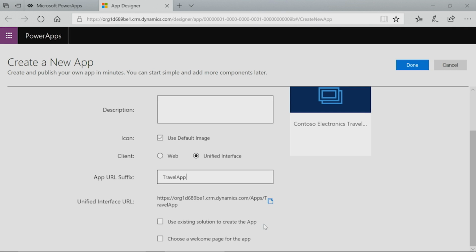Then down here at the bottom, we have an option for use existing solution to create the app. This is the same type of thing. If you're coming from Dynamics, you have a bunch of data, and you have a solution already, and you want to just create an app wrapped around that, then you could choose this. There are also scenarios where you might use this later on, but for right now, we don't have any existing solutions, so we're not going to do that.